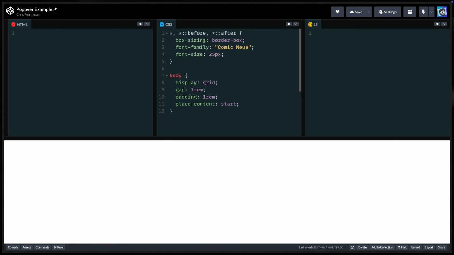All right, so we've got nothing going on here except some very basic styling. What I want to do is add a couple of buttons that will open different popovers. So let's start with one that says Open Popover 1 and one that says Open Popover 2. Now we also need popovers, and these can be anywhere in the DOM, but let's go ahead and just do them right after their buttons to kind of keep stuff organized.